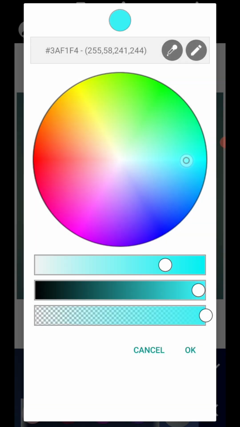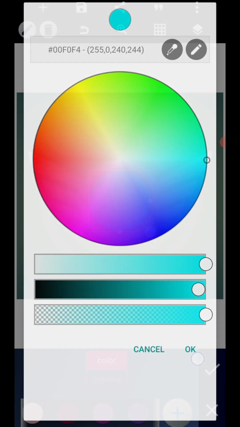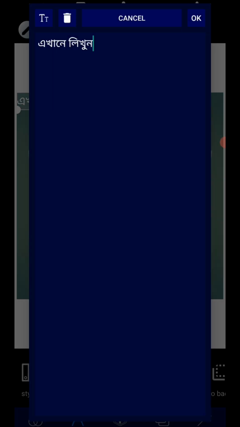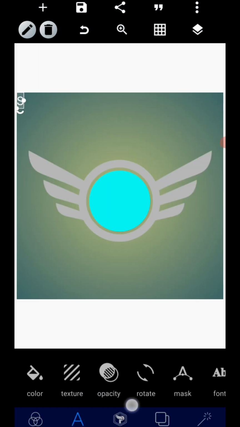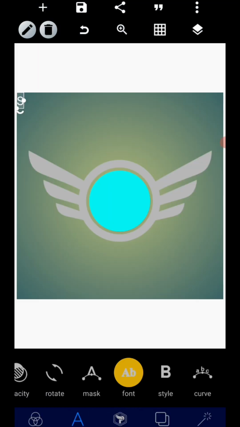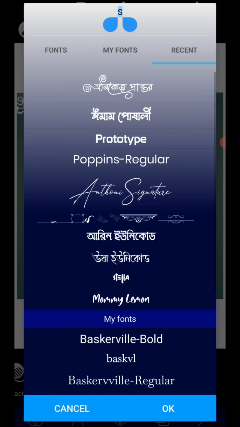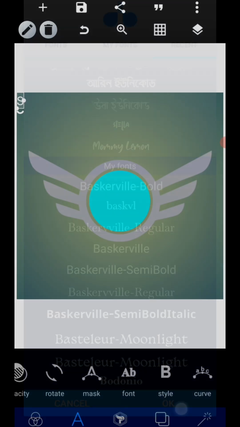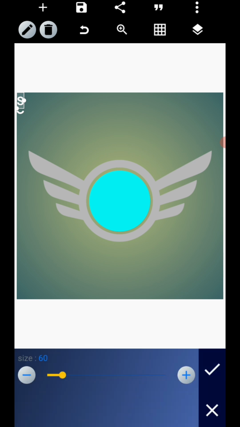Go to the color, change the color to your taste, or use your color picker to pick the color of your choice. Take for instance, I want to use this color. So I'll put the letter S because it's a Sonky company. Now increase the size.